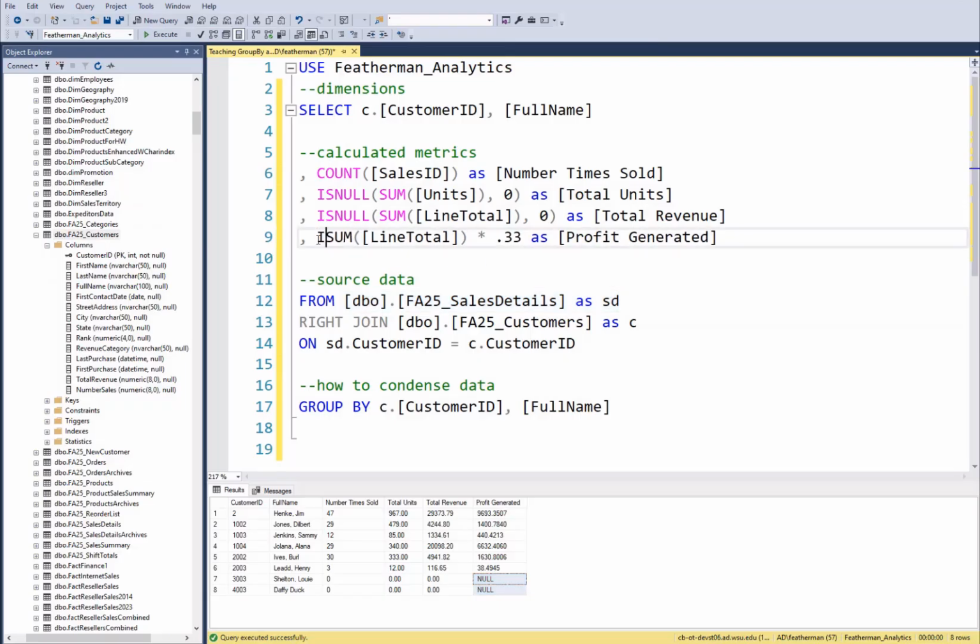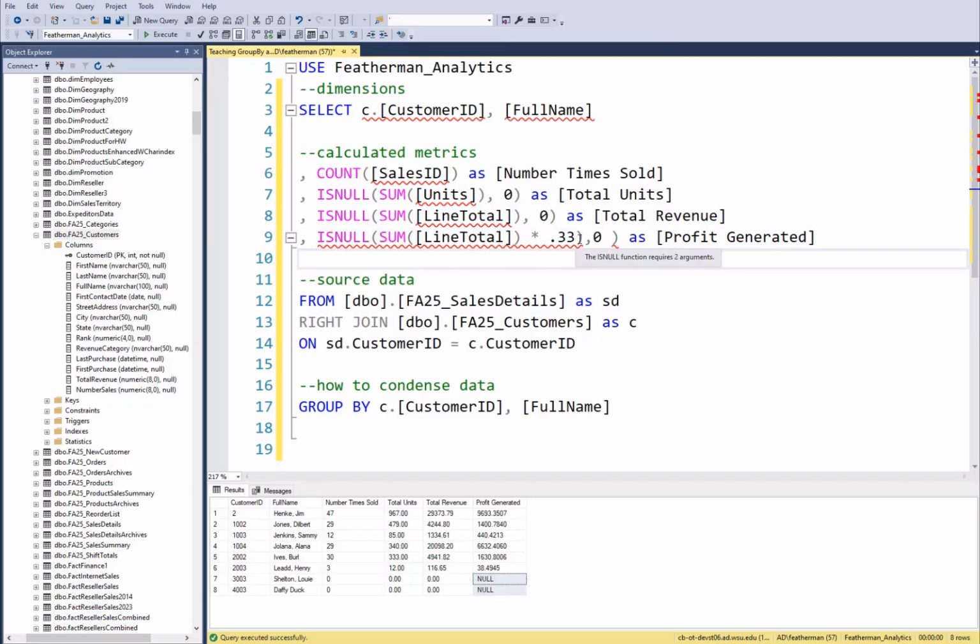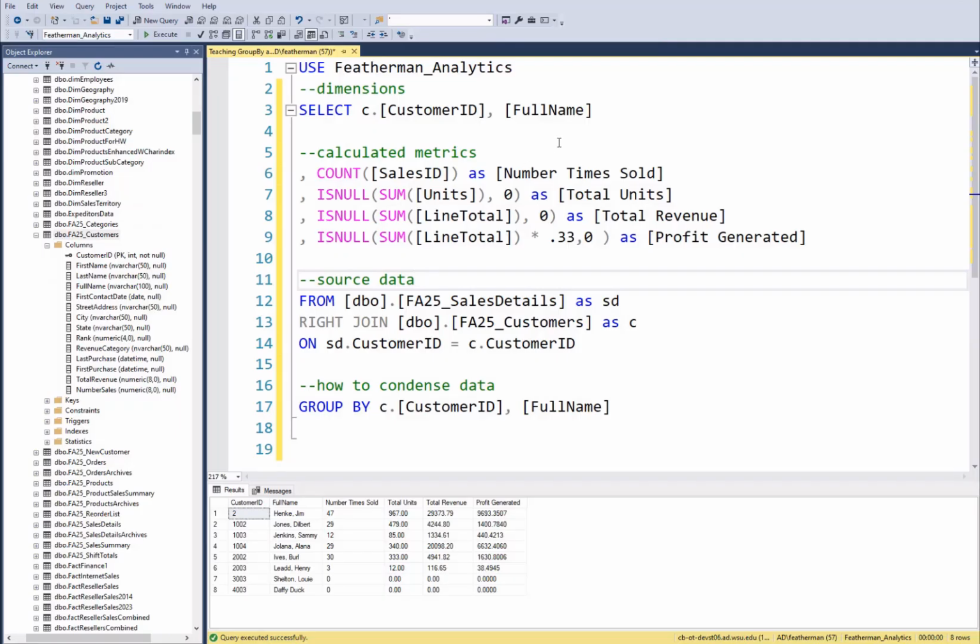So here's another trick: is null. So if the sum of line total is null, then go ahead and put a 0 in that spot. This is the hard part. So 1, 2 on the left, 1, 2 on the right. All right, so is null is pretty handy. So it's is null, left parenthesis on the left, and then comma 0, close parenthesis on the right. All right, so 8 customers.